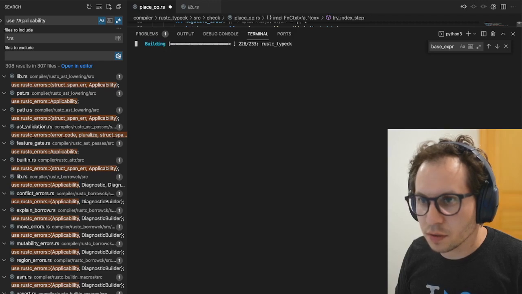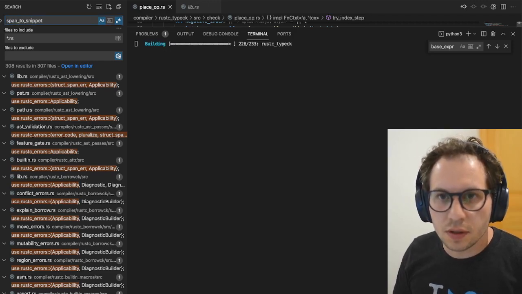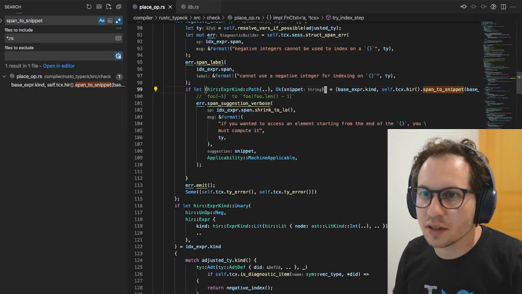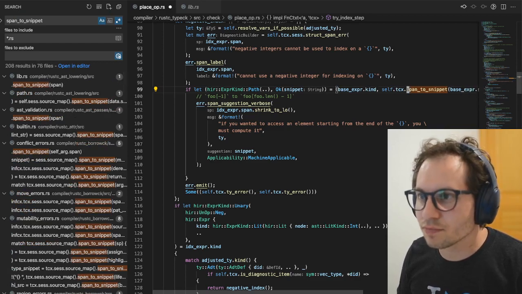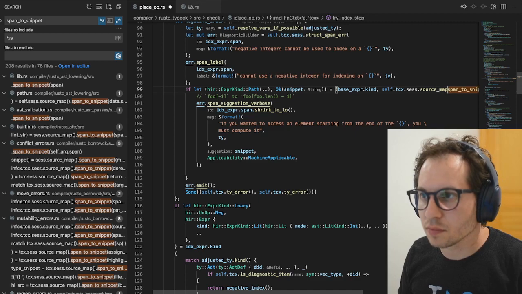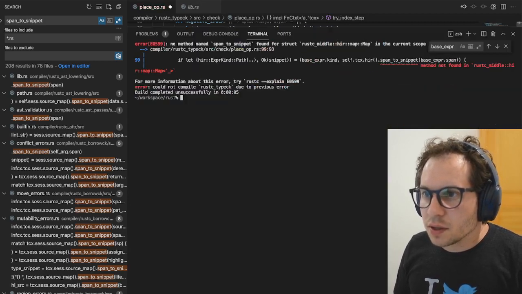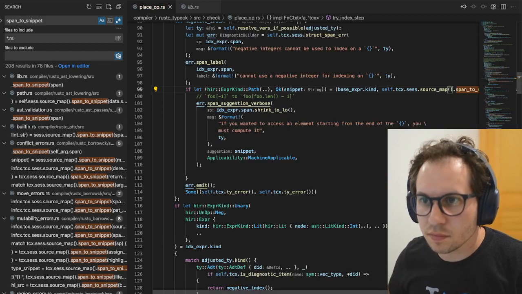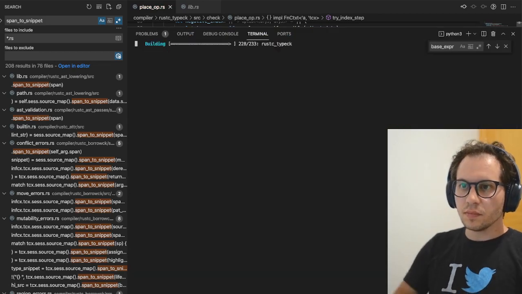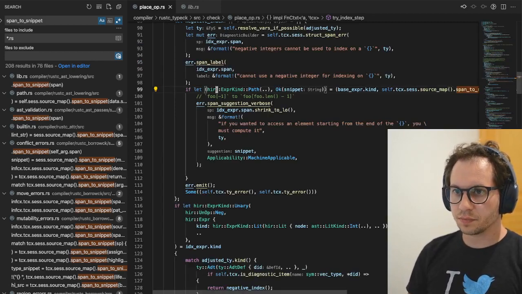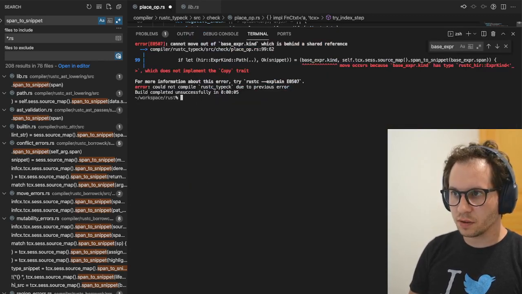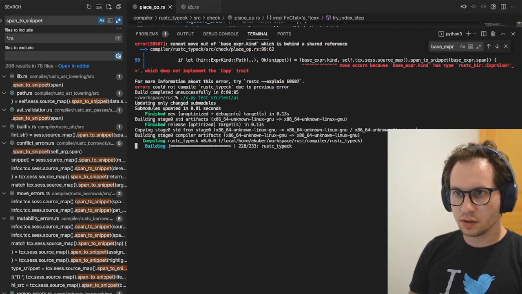Span to snippet is not found. Isn't it in here? It's in session. Yeah. Okay. Pretty sure I had a suggestion flight for just borrowing that. Oh well.